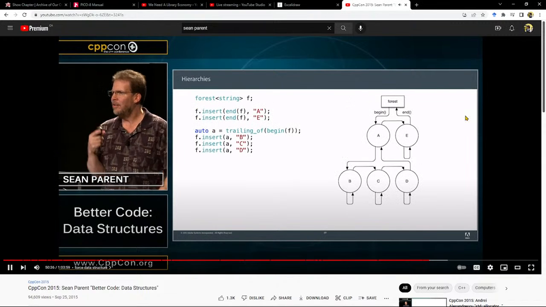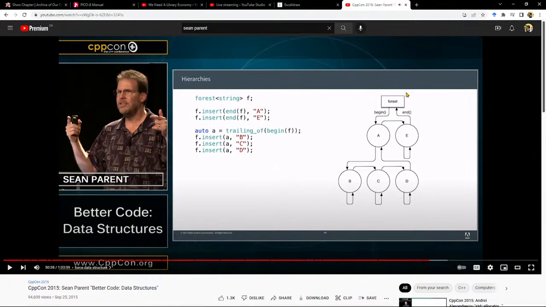But anyway, let me walk through this example in my head. So first we start with a forest, then we insert A. We insert at end of F. So I guess end. So these must be double links, not just a single pointer from forest to A. I think there's a forest to A and then a back pointer from A back to forest. I think all these links have two pointers. So you do end of F, which at the start of everything is just F, and then you insert A.